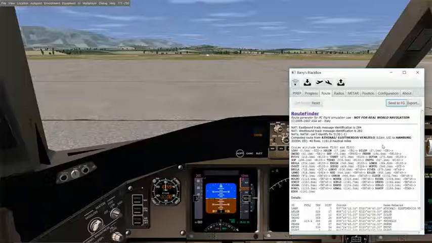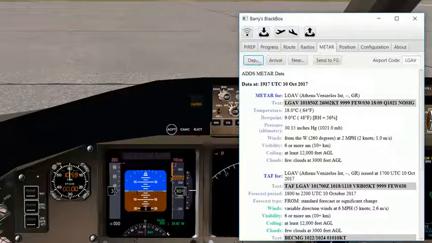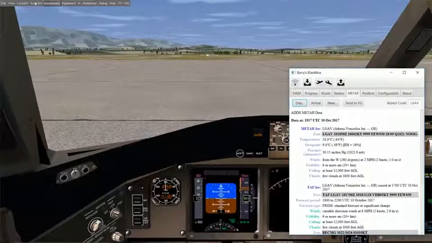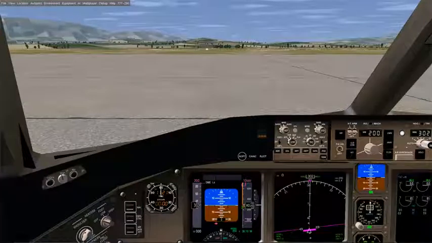We now check the weather in Athens. On the Weather tab you can ask the local weather for your departure and arrival airport. Check the wind direction to choose the correct runways and use the barometric pressure to adjust the altitude. Our aircraft is now prepared for departure.